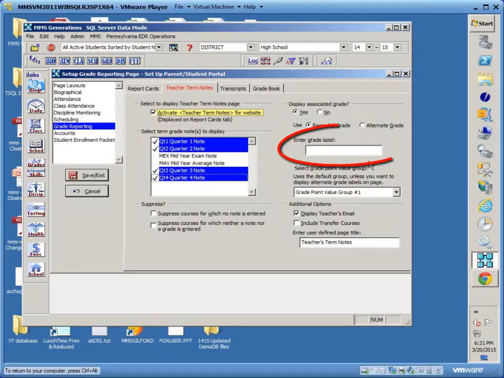I can enter a grade label, which will display on the tab. And then I have the grade point value group, which would be associated with the grades. And then I have additional options of displaying the teacher's email, to include any transfer courses the students may have for this school year, and then to enter a user-defined page title for the teacher's term notes. So I can change that to say, if I'm only going to display one term note at a time, I could say teacher's quarter 1 notes and so forth.